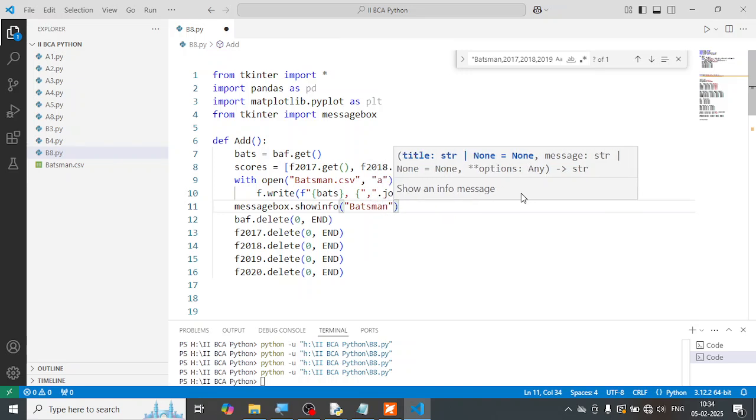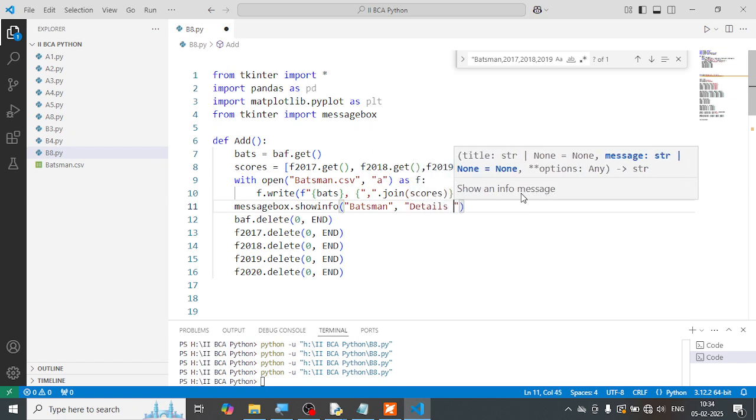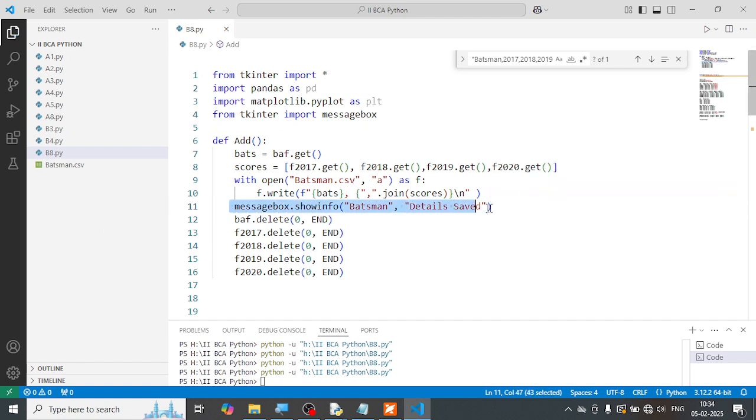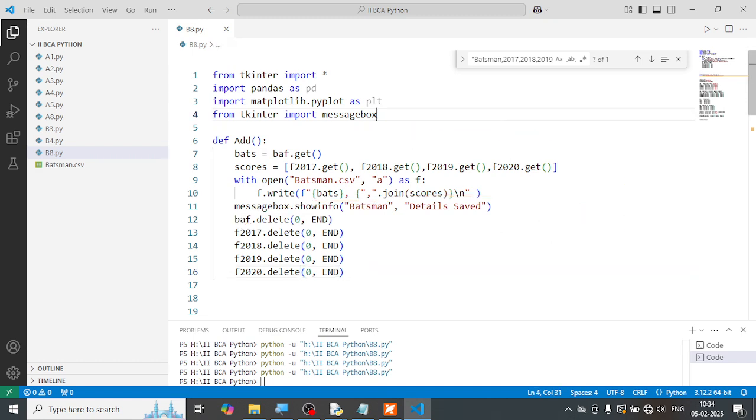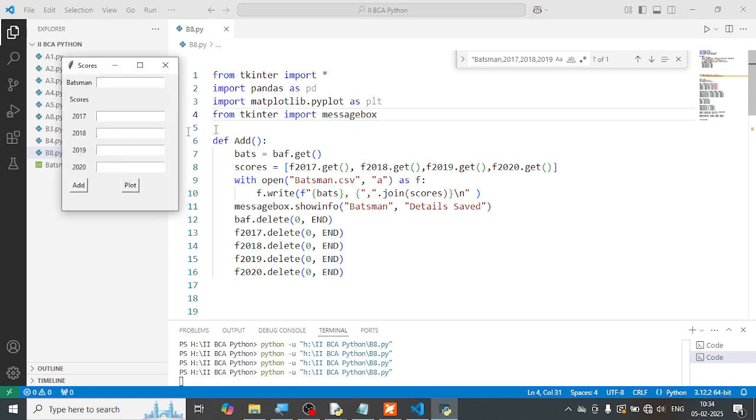And I'm going to say scores, or let's say batsman, that will be easier because we are adding the batsman. Okay, and batsman details saved, done. Now this is a message box that I've added. Remember, messagebox is not directly available. You will have to go here and then get this one. So let's go here and let's run this one.